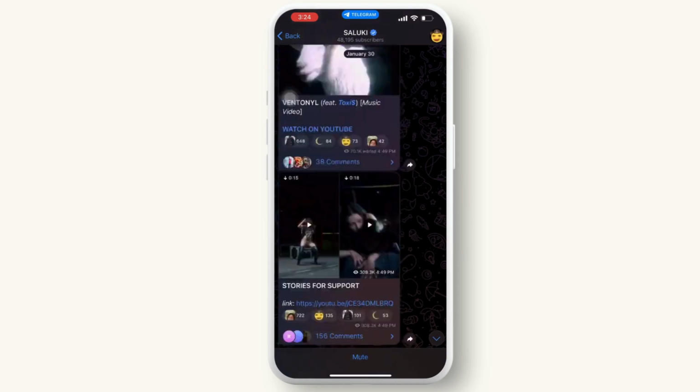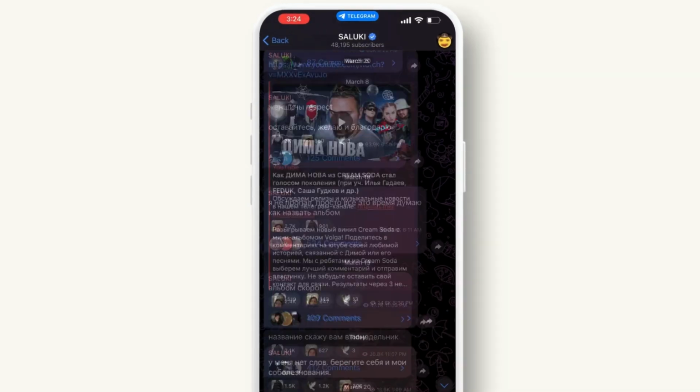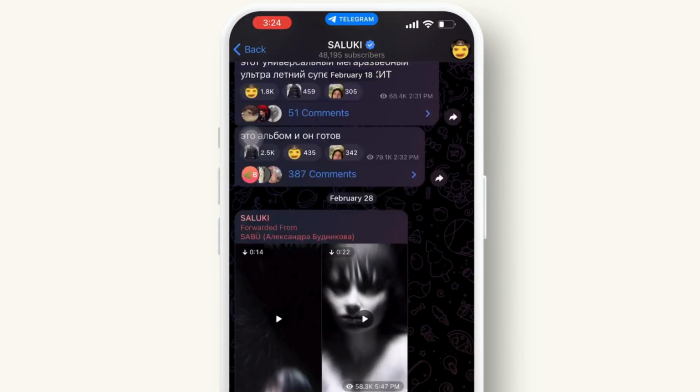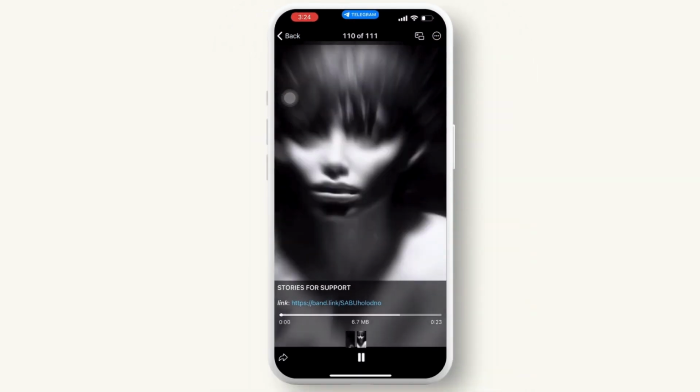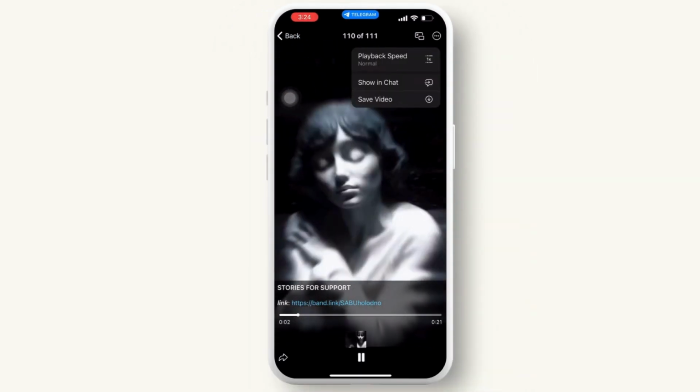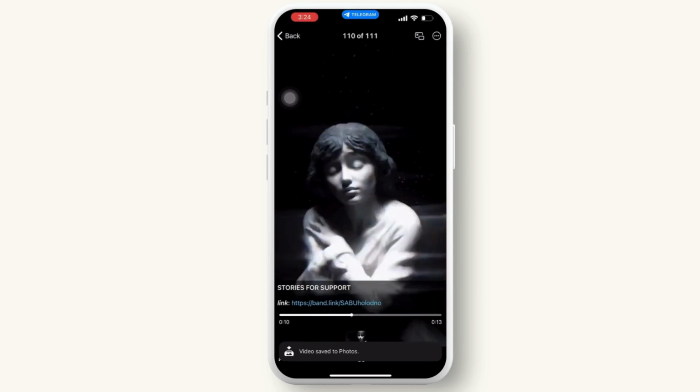Scroll through the chat until you find the video you want to download and tap on the video to open it into full screen mode. Then tap on the three dots available in the top right corner and tap on save the video.